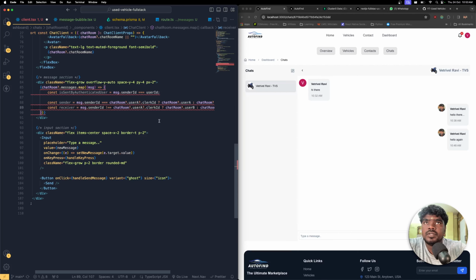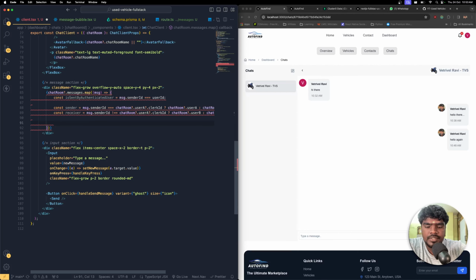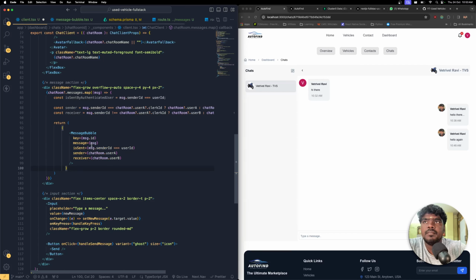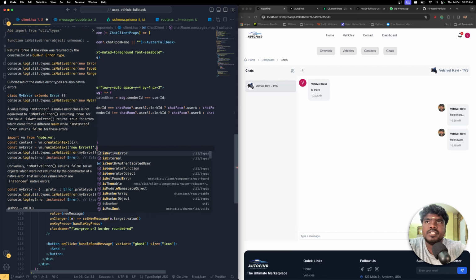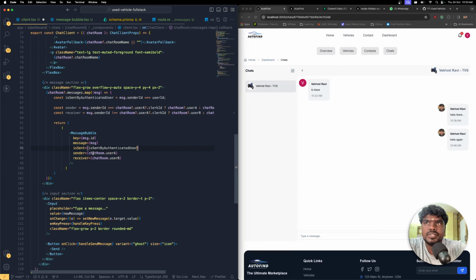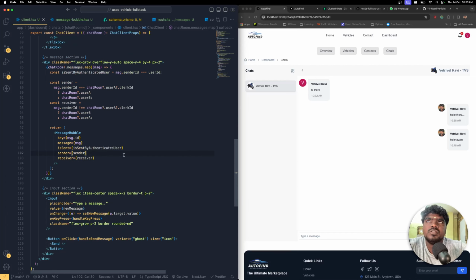Okay, so next I need to create a return function where I can render this, but instead of isSent, I'm going to send isSentByAuthenticatedUser. Instead of userA, I'm going to send the sender instance, and instead of userB, I'm going to send the receiver instance. So save these changes, and now everything will be working perfectly. He is the one who created the chat room and sent the message.